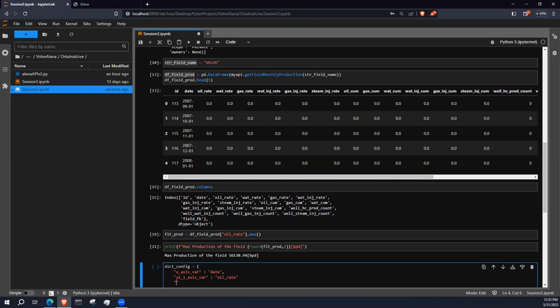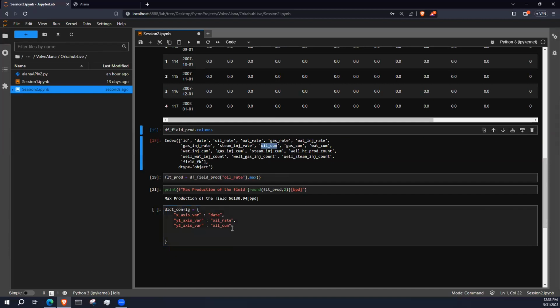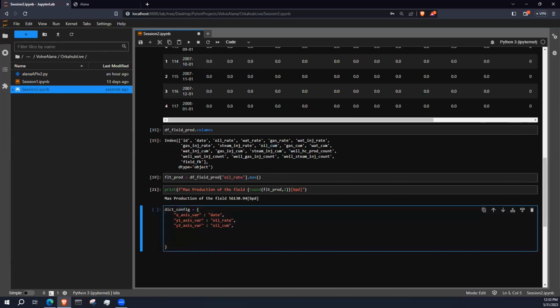And for the secondary axis, maybe we want to have the y2, the oil cumulatives. So I know that the column of the cumulatives is called oil cum. There you go. So then what else do we want? Let's leave it like that for the time being.